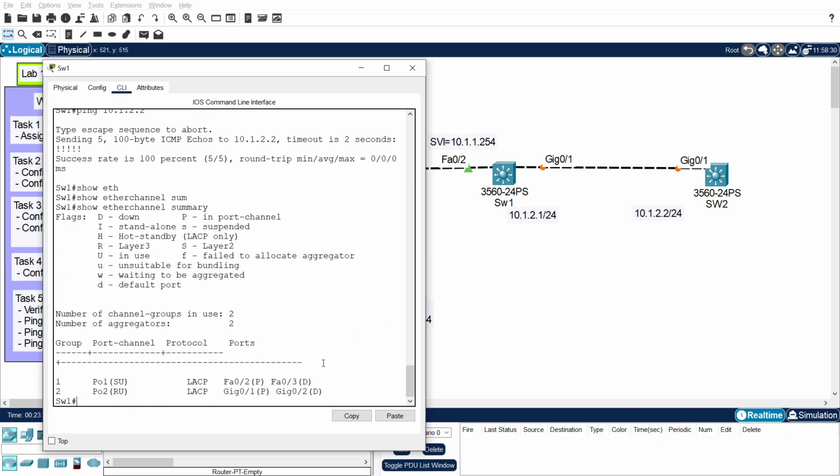We can now check the EtherChannel and we can see that one link is now down of both the EtherChannels, but it is still up. The EtherChannel overall logical interface is still up. It is not down and the connectivity is still working despite disconnecting or deleting one link.